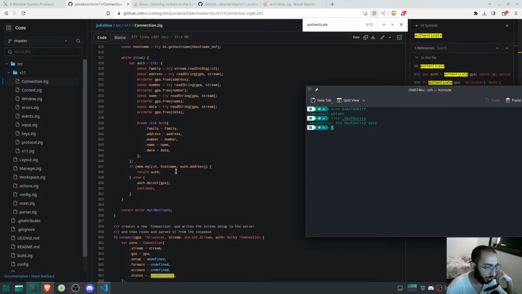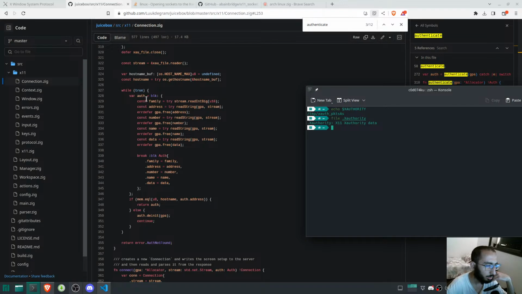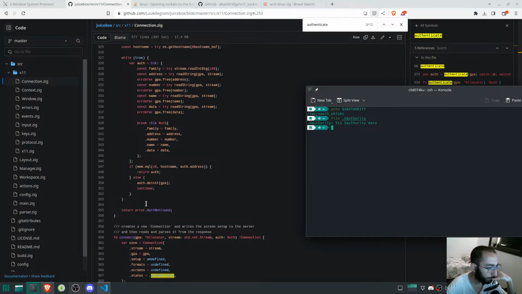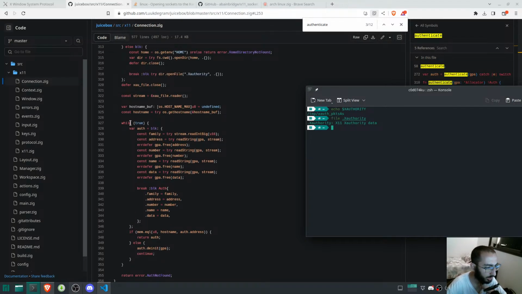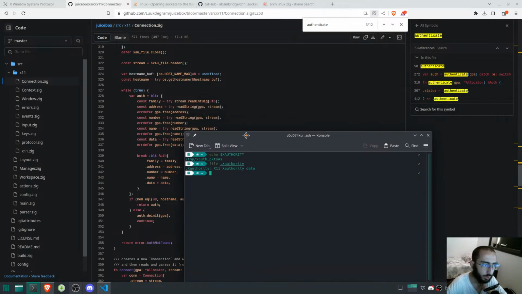If mem.equal u8 host name auth.address, then return auth, else it's just deinitializing that and continuing somewhere. Well, this is an actual infinite loop, it seems. Yeah, breaks. I think it basically retries. Yeah, I guess it retries var auth. Interesting. Okay, let's try to do this.